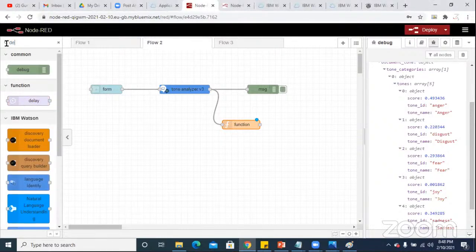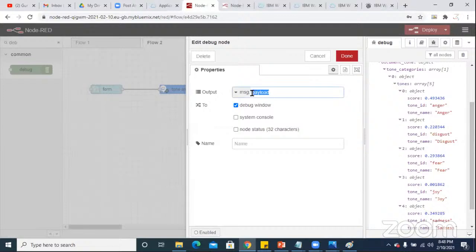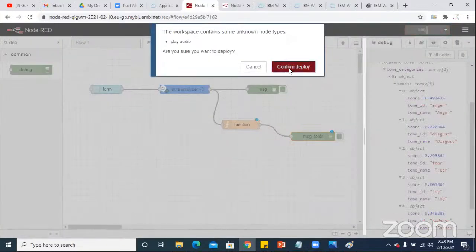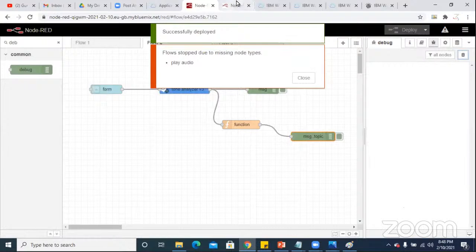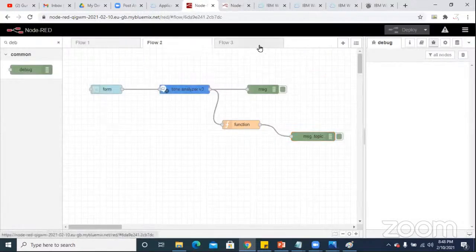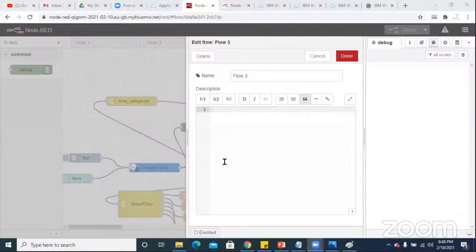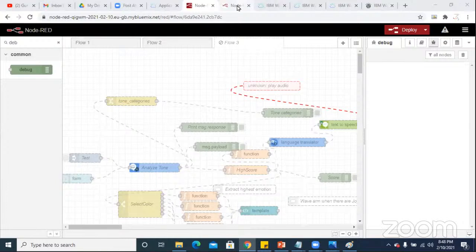Now just add the debug node. Here instead of message.payload, just add it as message.topic. Done. Now deploy it. Delete the before flow here. So I've disabled the node. I'm not getting the proper output. So just refresh this.